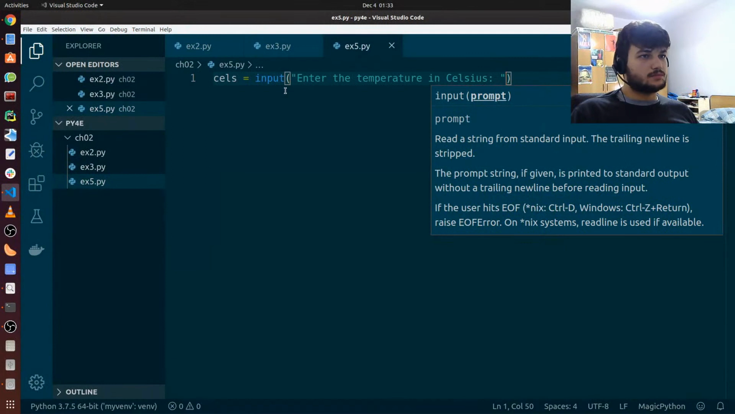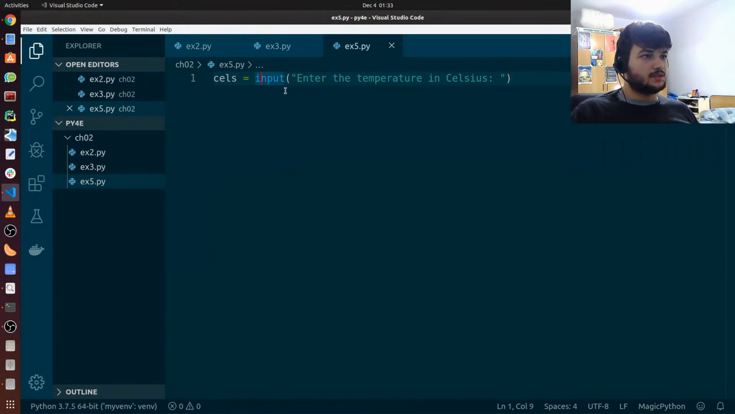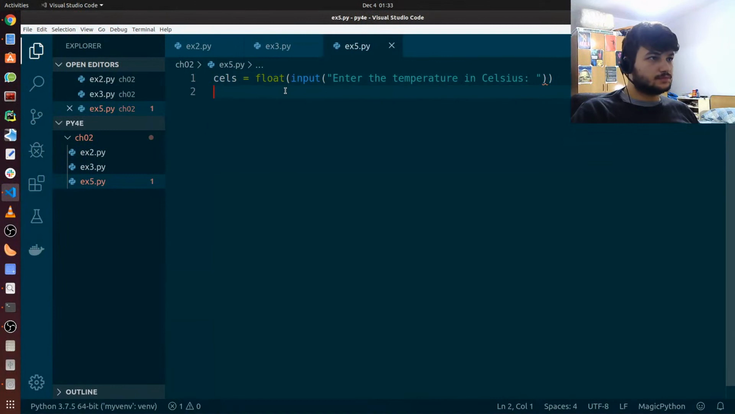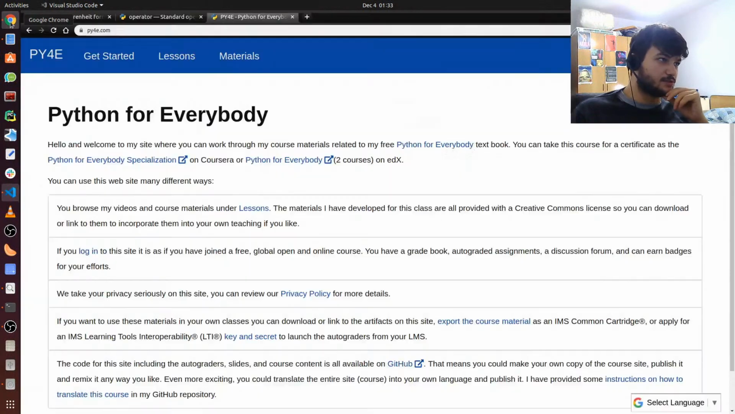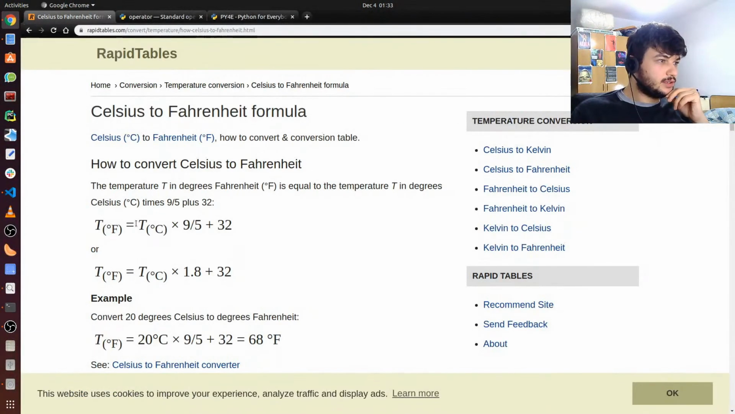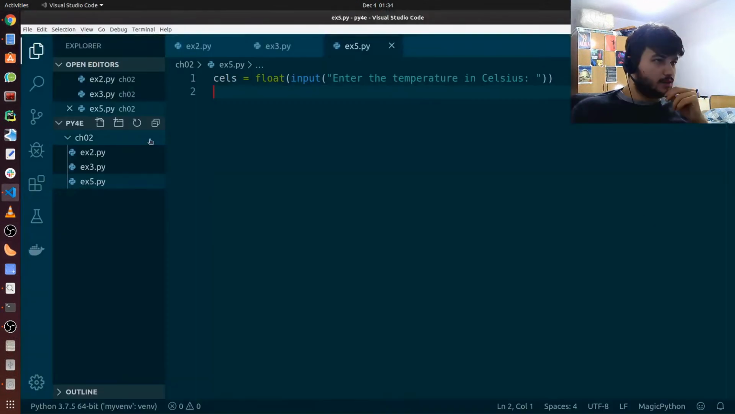Okay, and like we did before, we need to convert this into a float so we can perform calculations. Now let's really quickly check the formula to convert Celsius to Fahrenheit. I had it right here. Okay, so you have to multiply by 9/5 and then add 32. That's pretty straightforward. So let's go back to our VS Code.